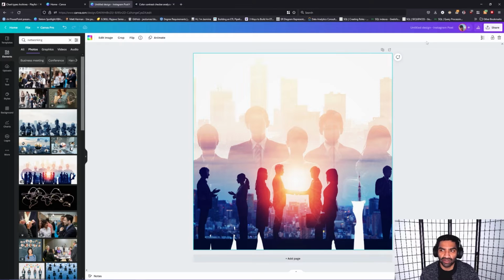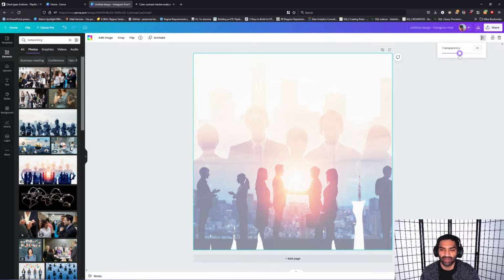So a neat trick that we can do here is we can go to this top right little checkered box, and when you hover over it, it shows you what it is. It's transparency. You can click on transparency, and we can adjust that slider to however much we want it. Say we wanted this to just be someone in the background, business, networking, cool. And then we could begin to visualize how we're gonna plan our design.